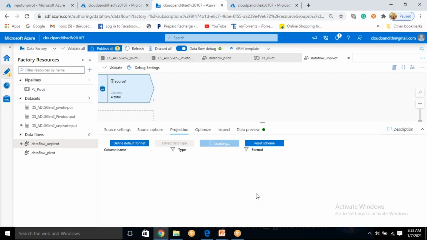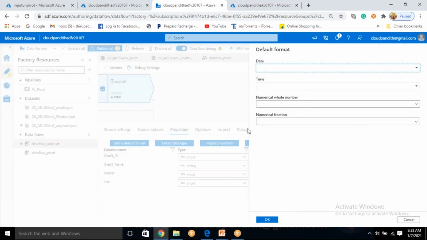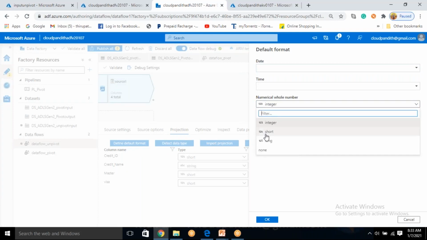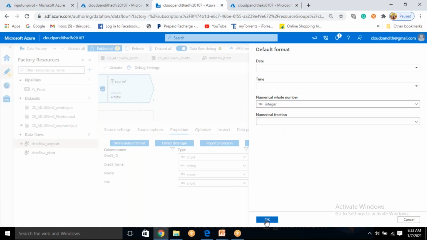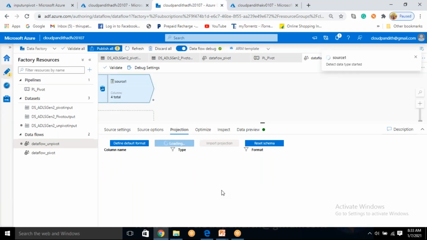Input projection means it is going to scan the data once again. As I mentioned earlier, by default it takes a short for whole numbers, but I don't want short, I want integer. Click on default data type for integer. Click OK. Now click detect data types. This time it is just going to give you the integer, not a short.